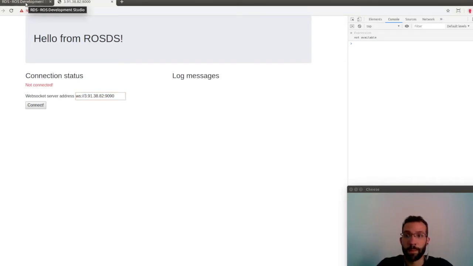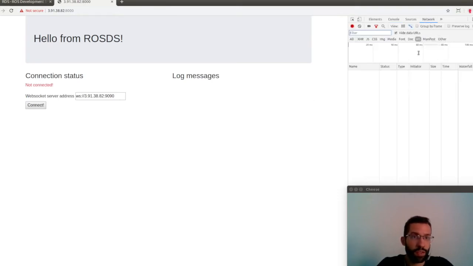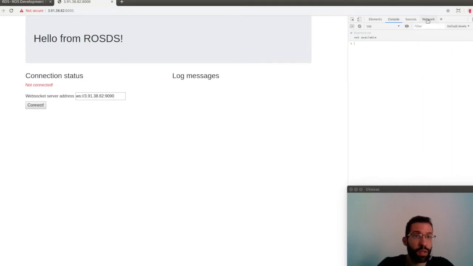Okay, let's check other useful methods and helper functions that Vue.js provides to us. For example, I'm using this message here to tell the user if the web page is connected or not to the ROSBridge server. So for instance, we have no WebSocket server connected here, so you can check. We are using the console tab, but we also have the network tab and WebSocket connections.